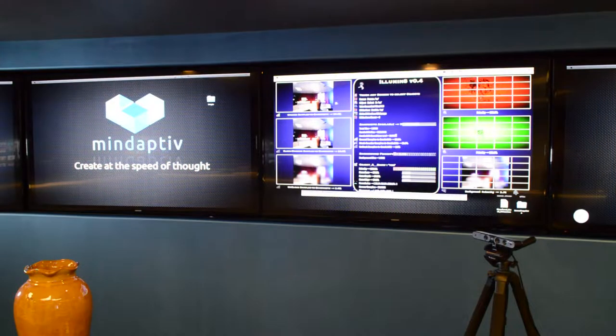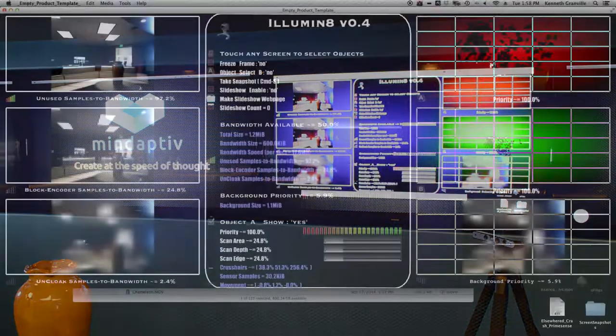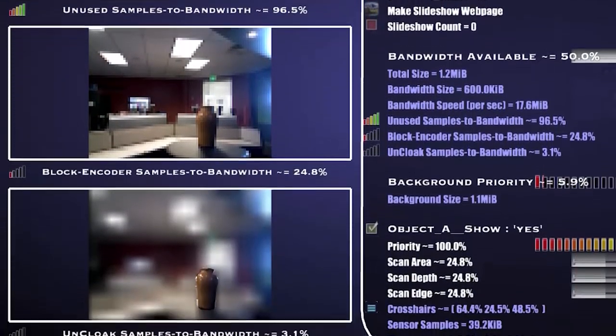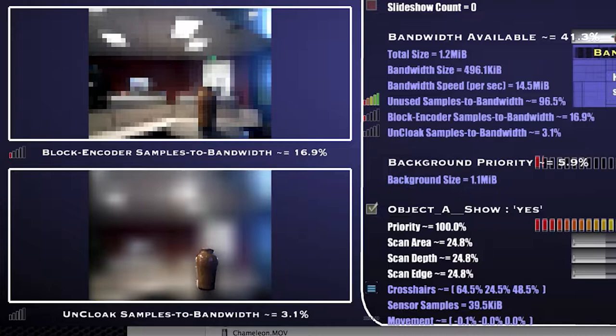What we're demonstrating here with this version of our software is our revolutionary object-based encoding technology. On the top left, we're demonstrating the raw camera feed from a 3D sensor. It's a PrimeSense Carmine. And in the middle area, we're showing what you would see with a block encoder if it were only presented with 15% of the data that was allowed to pass through.